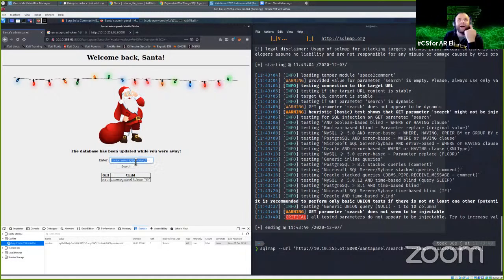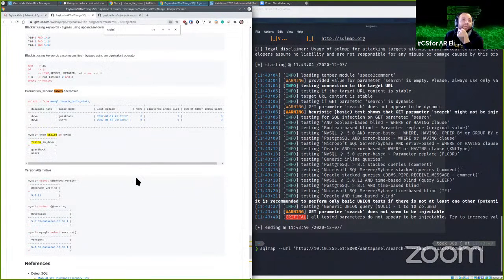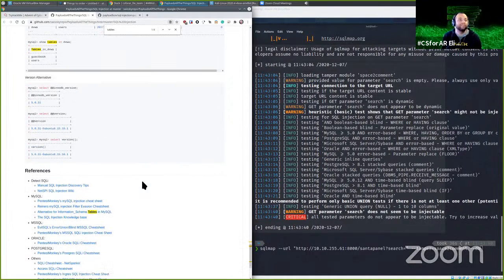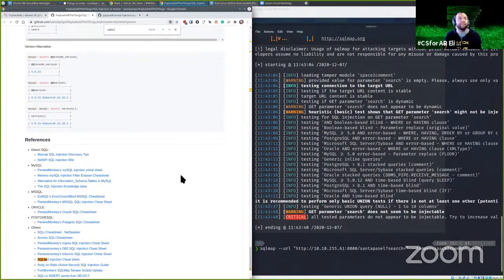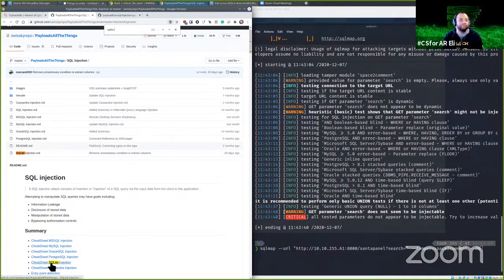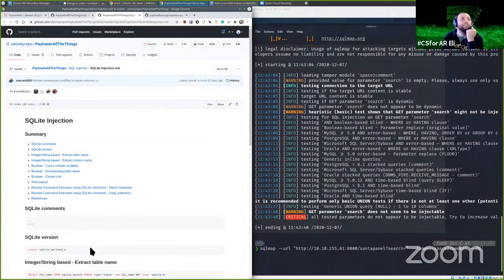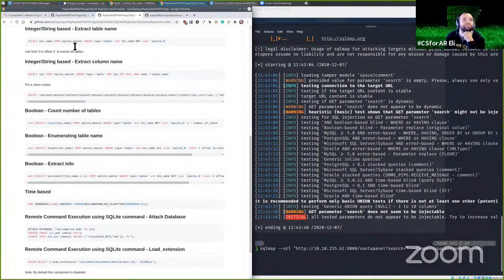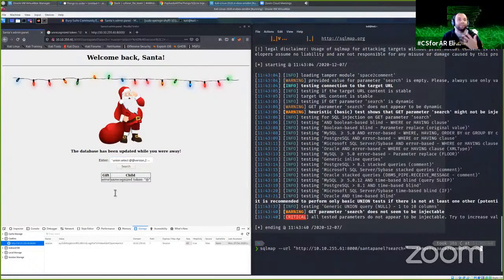So I suspect that this is SQLite. And so now I'm going to look at these payloads for SQLite. Where is it referenced? Extract table names, enumerating table names. Okay, so let me do this. Select table name and then to from. Got it. All right, so let's see if this works. What I'm going to copy here and select.